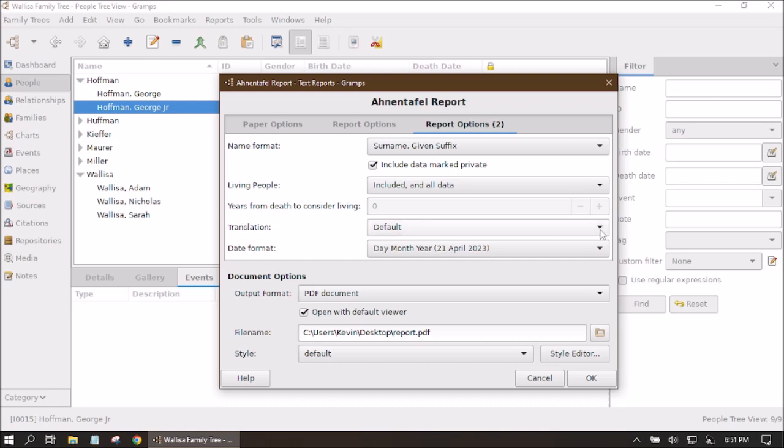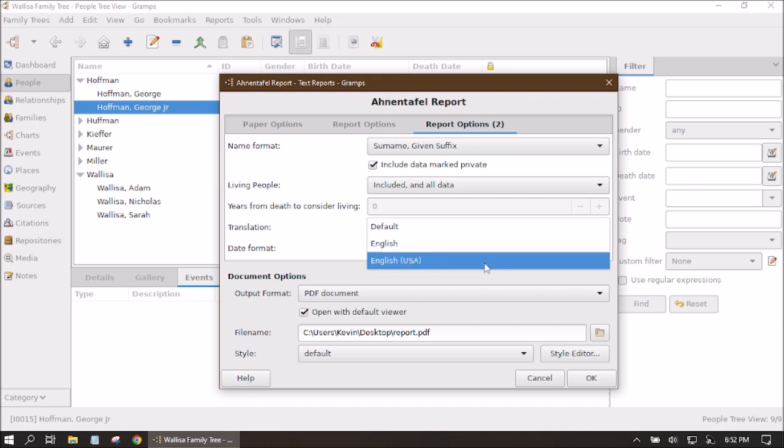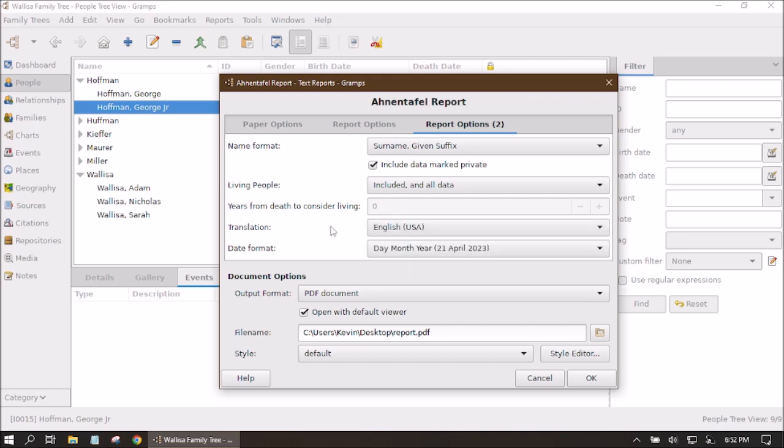Now, translation is going to either give you the default, or it will list all of the translations you have available to you. This is something that you would have selected when you installed Gramps and installed alternate translations. So I can either choose the default or English or USA English. Since I am in USA, I'll go ahead and say USA English, but I would assume that my default language was already USA English.